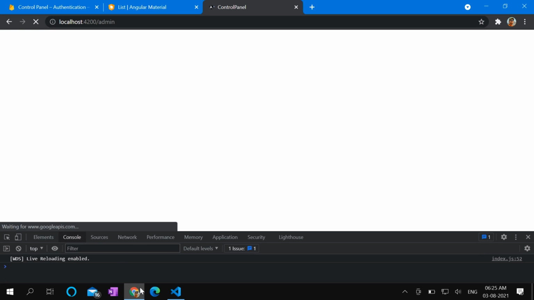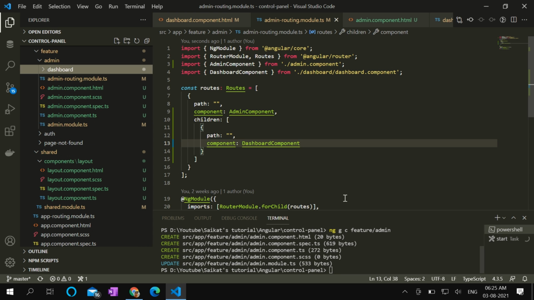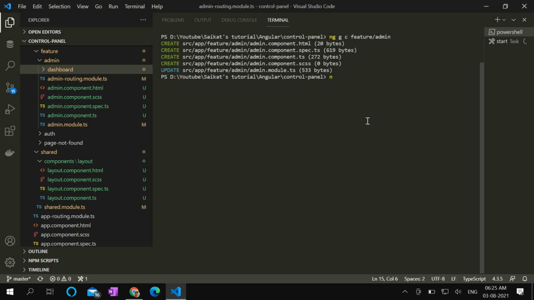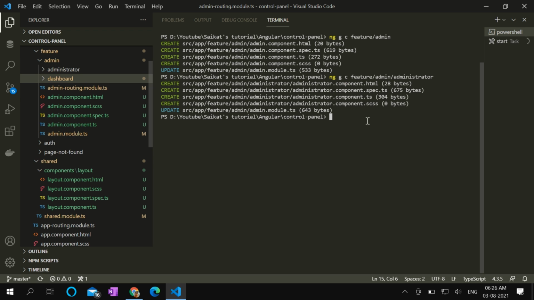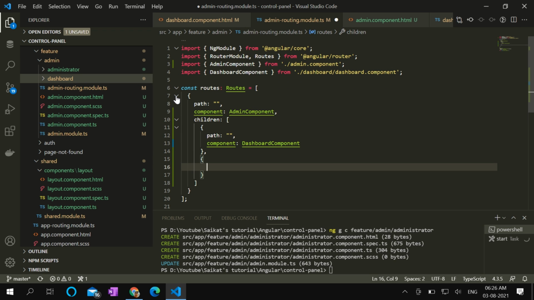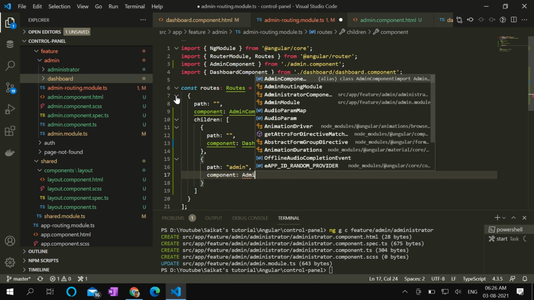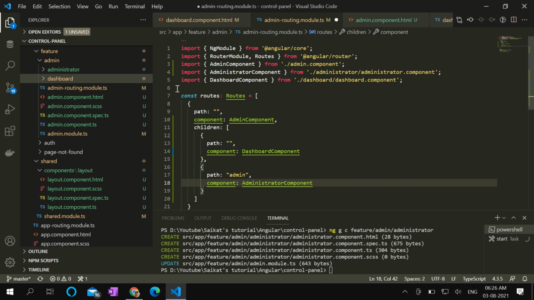Let's check in the browser. Yes, working as expected. Next, we have to create another component to add admin users. ng g c feature/admin/administrator. Using this component, we'll be able to add new administrator with help of Firebase authentication. Component will be the newly created one, administrator component.